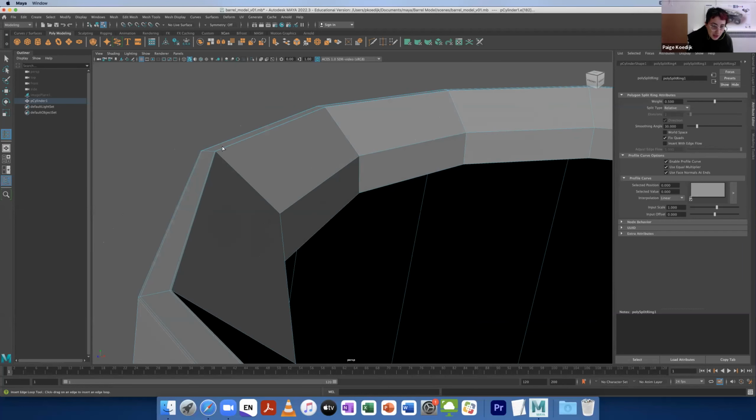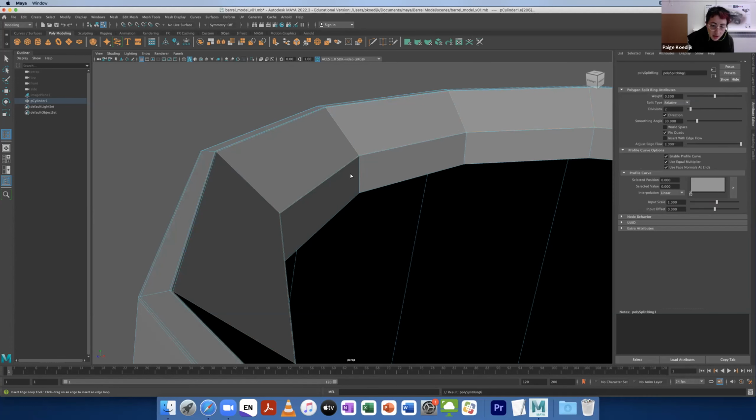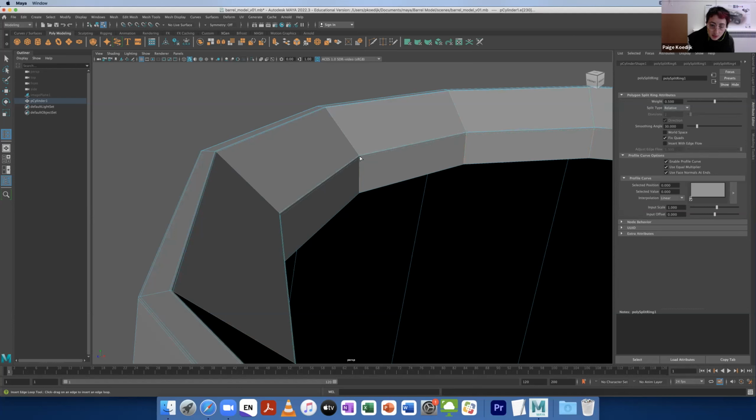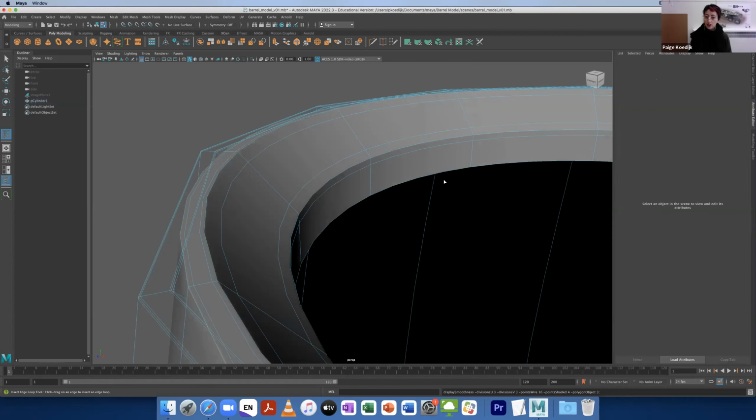So I'm going to tumble around, and I want to add one to this one. I want to add one to this one. I want to add one to that one. So the reason I'm not going to add it to this bottom one is because there's no geometry that continues. If there's no geometry to continue, the edge will stay hard. I'll show you. So if I go to 3, you can see it's still hard.